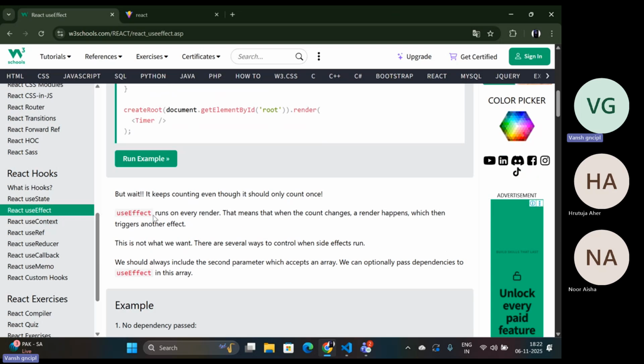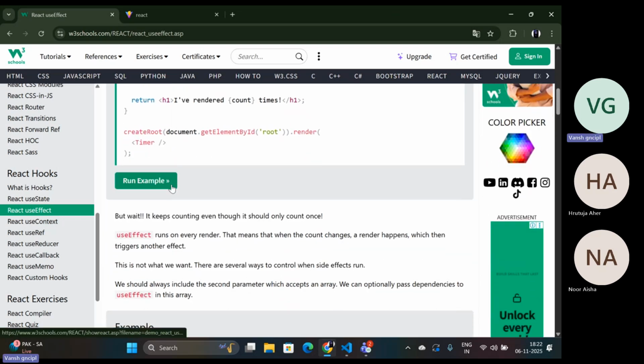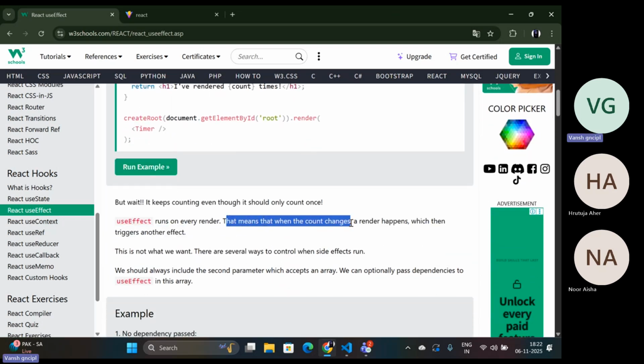So use state runs on every render, which means anytime there is a change in your website, it will affect your use effect hook, and it wants you to execute this function again. See, that means when the count changes, a render happens. The count changing means something is changing on the website. So the use effect hook will understand that it has to execute one more time because something is changing on the web page, which then triggers another effect. Just read this line: use effect runs on every render. This is clear.